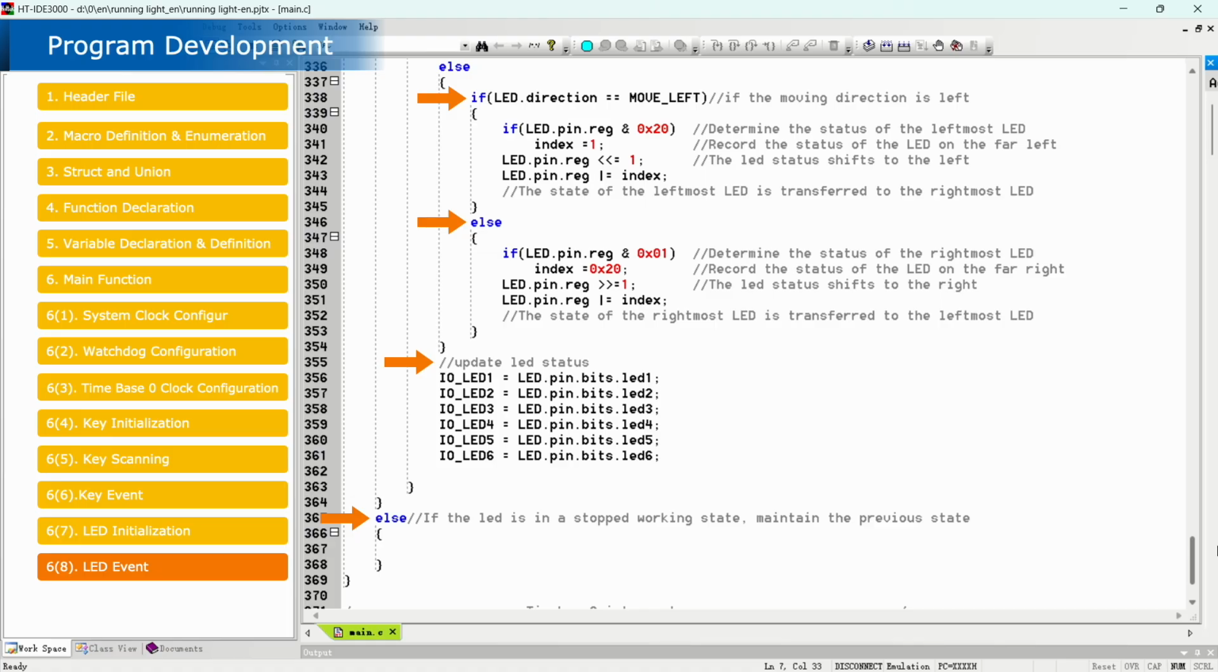If shifting left, it is necessary to use the shadow variable for the LED state, as mentioned above, to check the state of the leftmost LED. If it is 1, the variable index records this state. Then, the shadow variable shifts left, and the index state is transferred to the rightmost LED. Similarly, if shifting right, the variable index first records the state of the rightmost LED. Then, the shadow variable shifts right, and the index state is transferred to the leftmost LED. Finally, the LED states are updated based on each bit of the shadow variable. In the stop state, the current state is maintained.